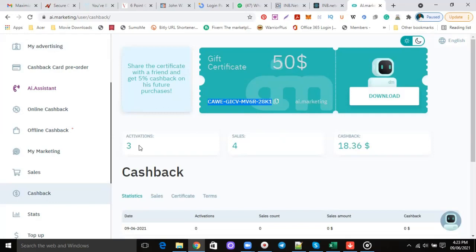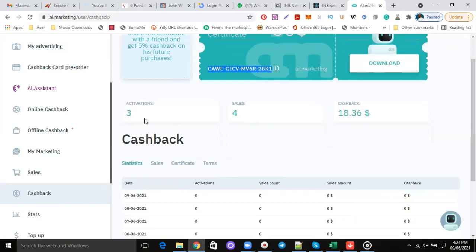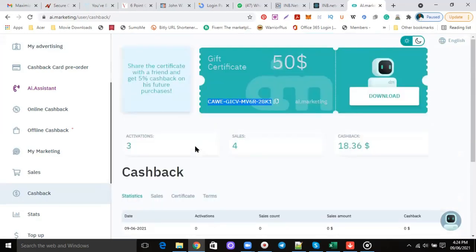You will see that I have 3 activations and 4 sales. What this means is that out of the 3 persons that I brought in, all 3 of them had robots, their robots activated through codes, and 3 of them would have funded their robot. 1 in particular funded the robot twice, and that's why the sales are saying 4 as opposed to saying only 3. Okay, the immediate cashback generated from those sales was $18.36.